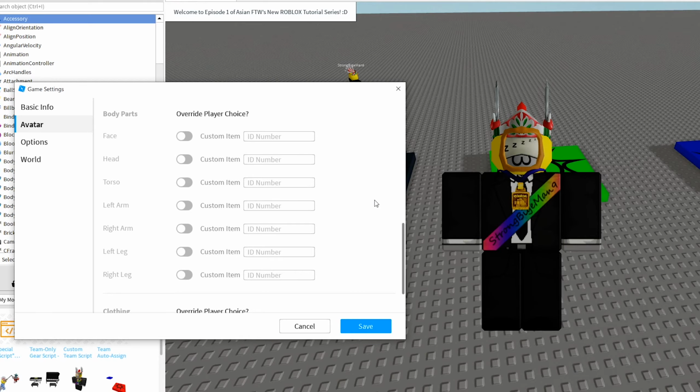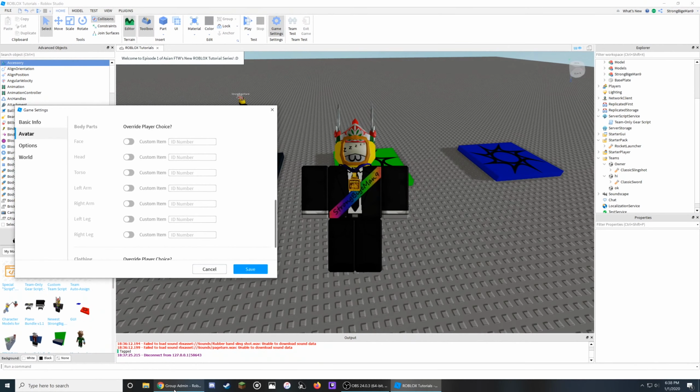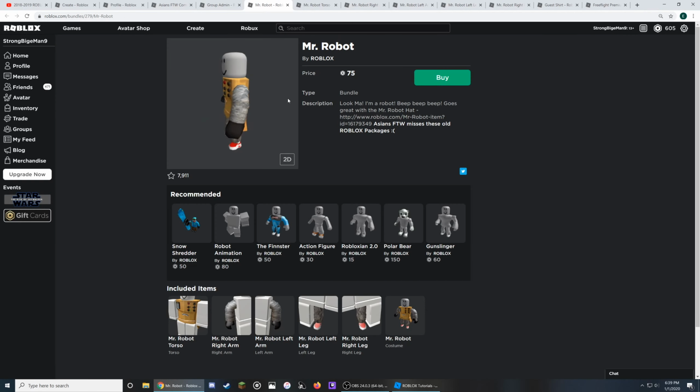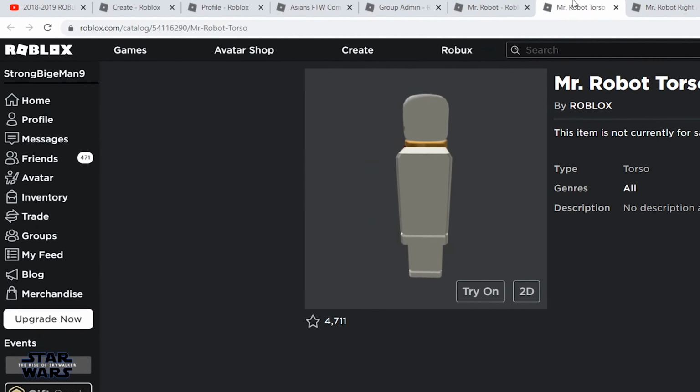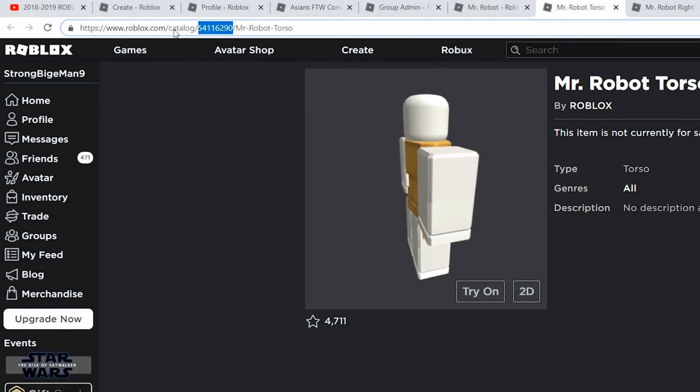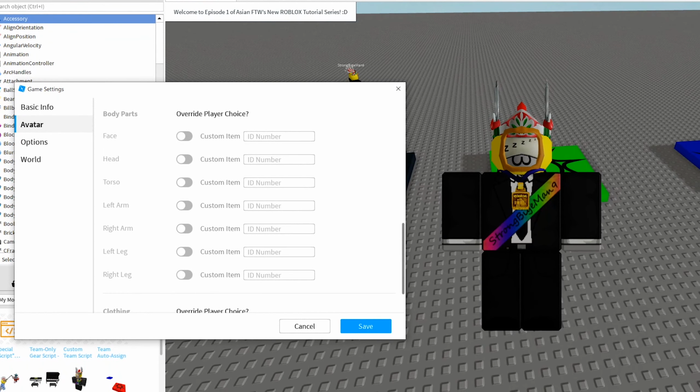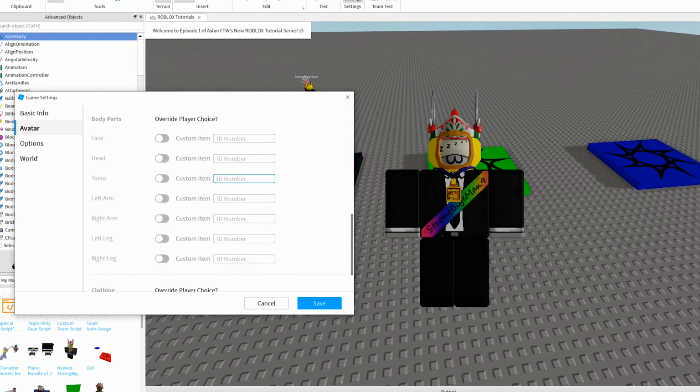I'm going to head back to my browser and get some items that aren't in my inventory to show you. To find the ID for these items, go to the page of the item, and if it's a package like Mr. Robot over here, make sure that you go to the bottom and click on the separate body parts instead. So now I'm going to go to the torso. I'm going to go to the web address at the very top and copy this number here. Now I'm going to click on this button for torso and paste the ID number in. And as you can see, I have the Mr. Robot torso.